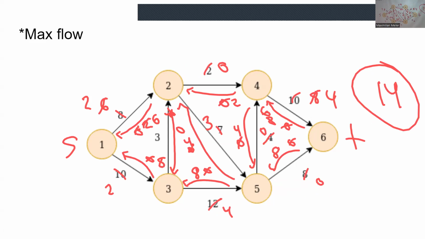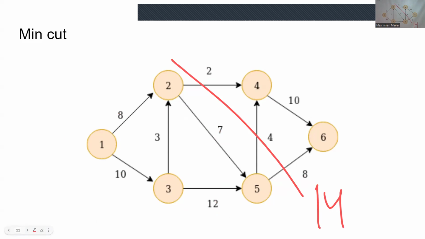Because last slide we were thinking, is there any other way I can pump more through this graph? Because we found a cut, sorry, we found a cut with value 14 and we have a flow with value 14. Because of the min cut max flow equivalence, there's no way the max flow can go higher, because we found a cut that will undermine that.